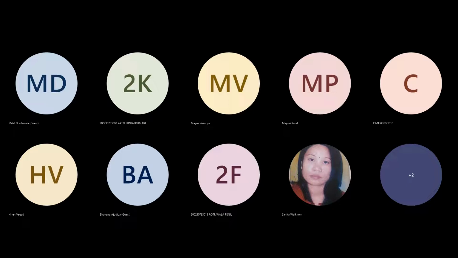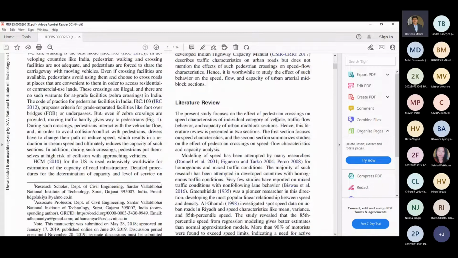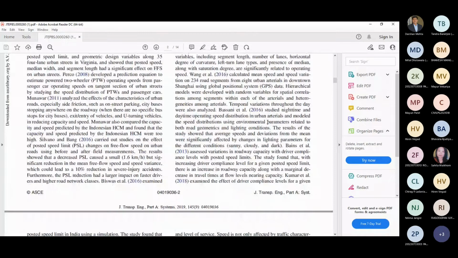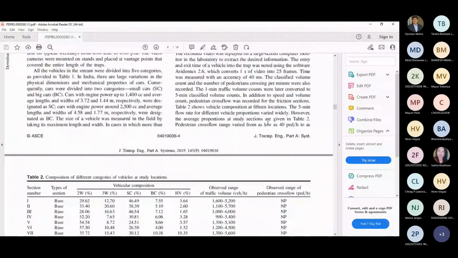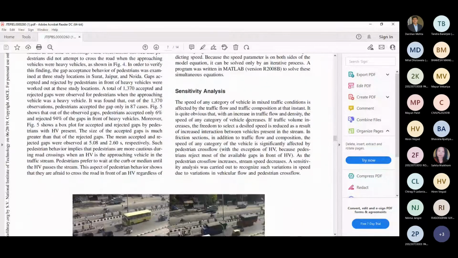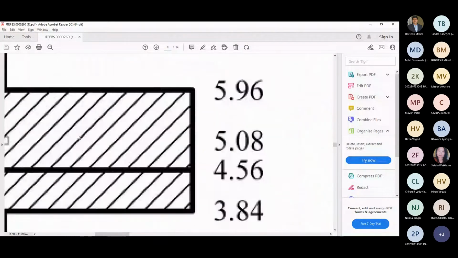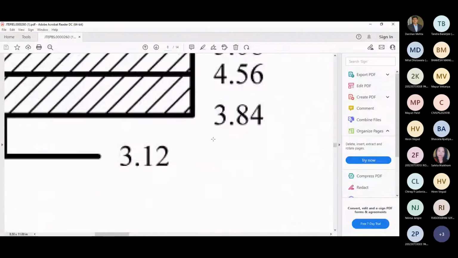Before starting this session, first I want to show this paper. Is it visible? Yes, sir. Okay, so this is one research paper I have published in an ASC journal. I want to show some graphics of this paper. This is the box plot. So you can see the quality of the box plot, the quality of plotting, right?